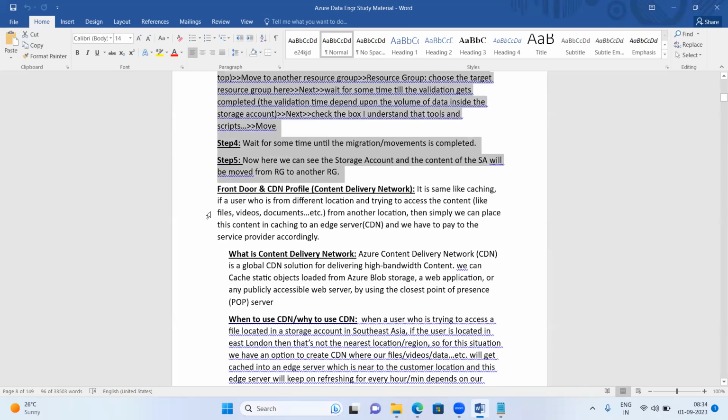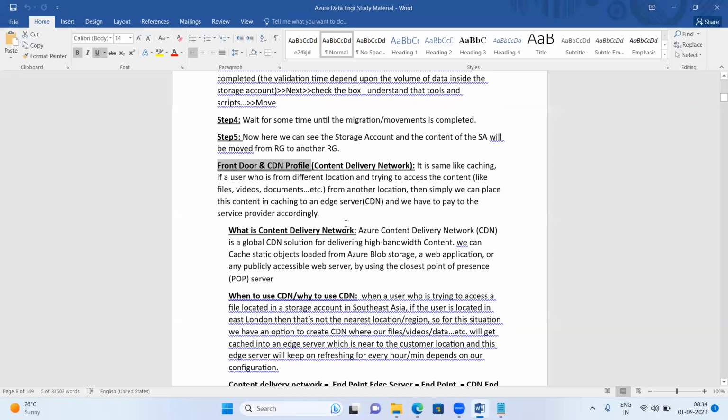That's it, guys. Fine. So next topic, we are having Front Door. What is Front Door CDN profile? We'll take this up in tomorrow's class. In tomorrow's class, we'll see what this concept is, why we are using it, and what the purpose of all this is.